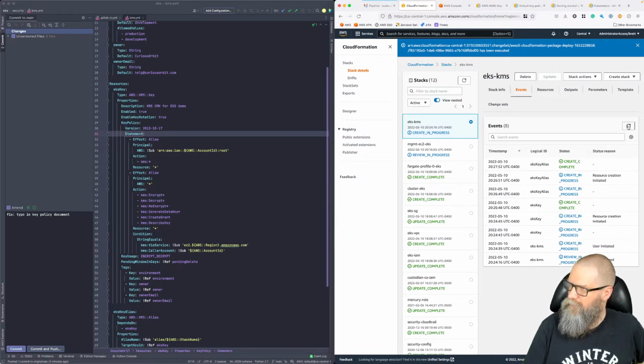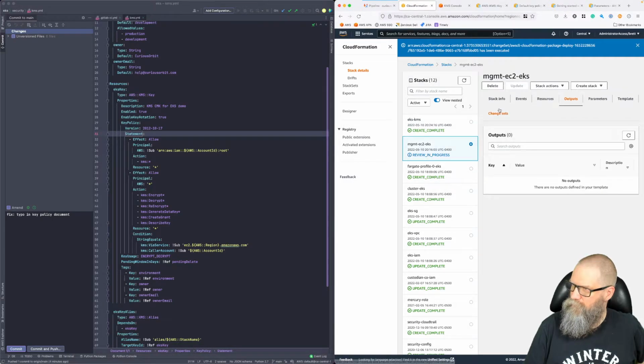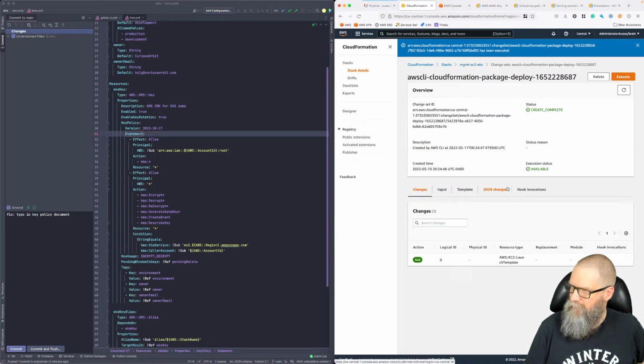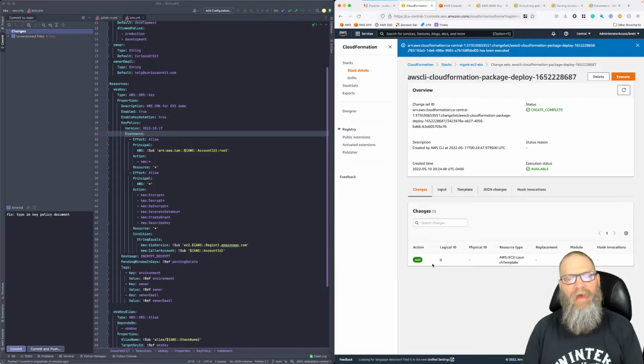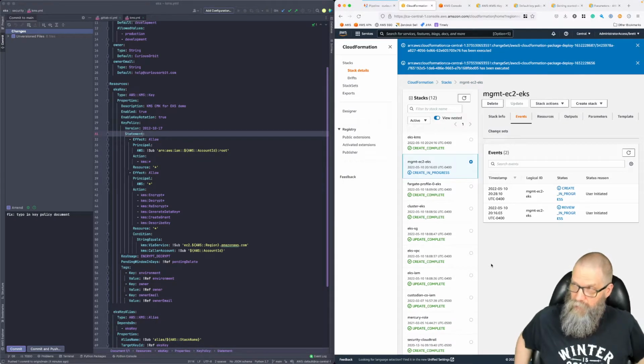Okay, there we go. Done. We've got our outputs here, and let's run this change set now. Oh yeah, we only created the launch template. We don't have the EC2 instance. So let's see if the launch template launches.